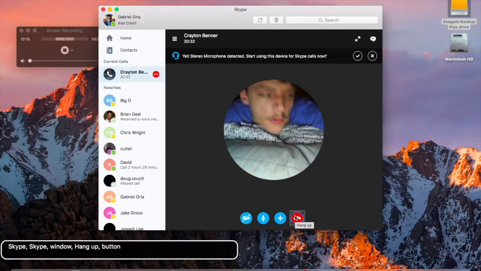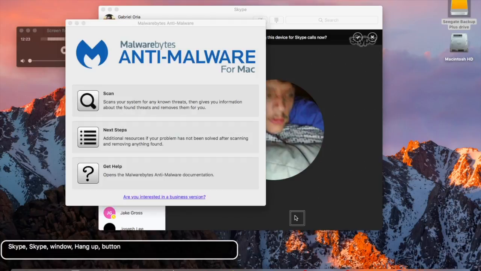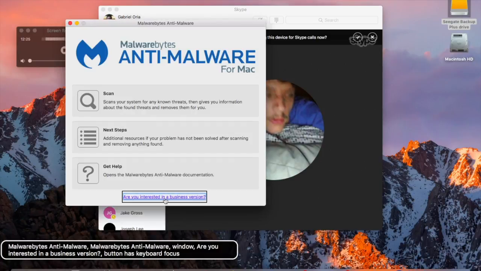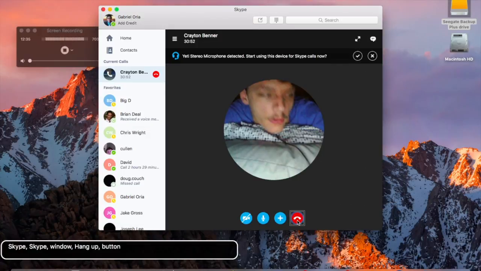So let's launch one more application before we wrap this up here. Why not we launch Malwarebytes Anti-Malware? Are you interested in a business version? Oh my god, I forgot that was for Mac. And there you go, that's a virus program, by the way. Yes, because believe it or not, Macs can get viruses. It's rare, but they can get viruses.